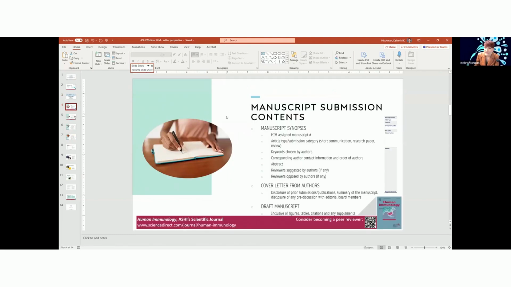So when a manuscript is submitted, the first person that it goes to is the editor-in-chief. What we see when a manuscript is submitted is that the manuscript is assigned a Human Immunology manuscript number. And of course, we see what type of article the authors submitted this as. Was it a short communication, a research paper, a review article, for instance? The authors are asked to choose keywords that are vitally important to their manuscript. We also see the corresponding author contact information and the author block, the order of the authors that participated in the study and preparation of the manuscript. We can see just in this snapshot view the abstract.